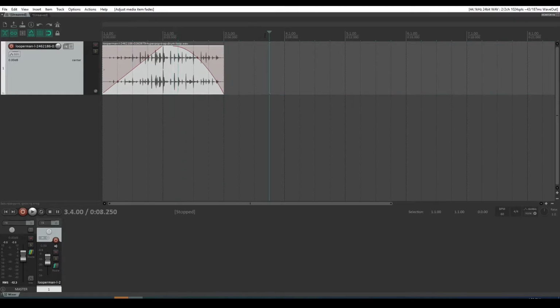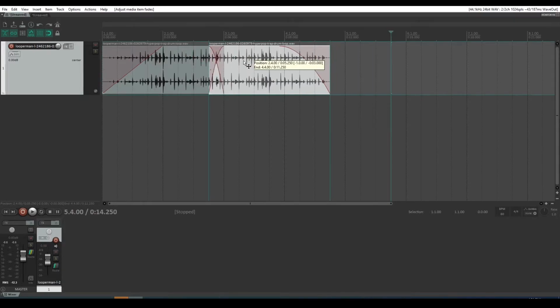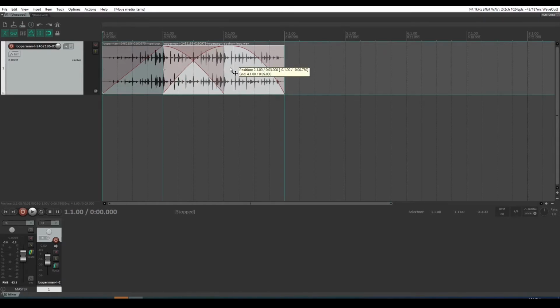Crossfades are also a thing. If you have a couple of audio items that don't have fades on them, or even if they do, if I start to go over the top, the default behavior of Reaper is to have a crossfade between those two items. So let's try that.